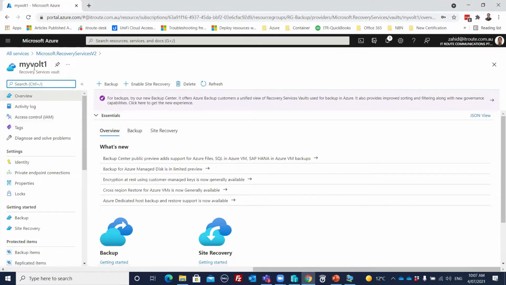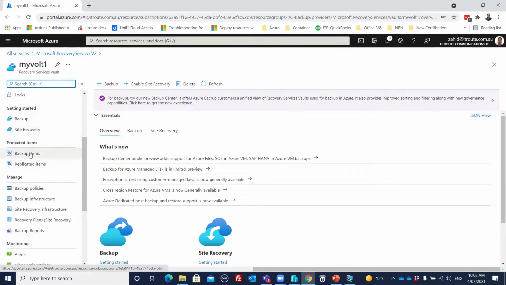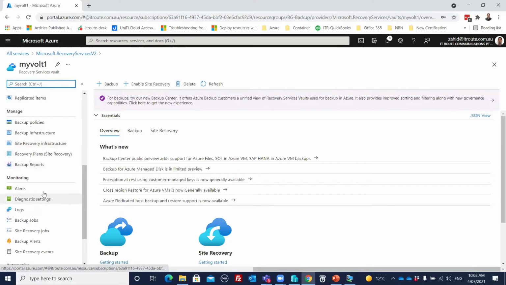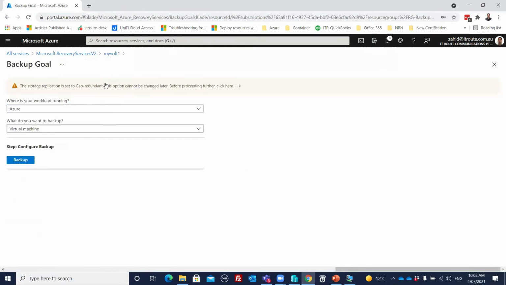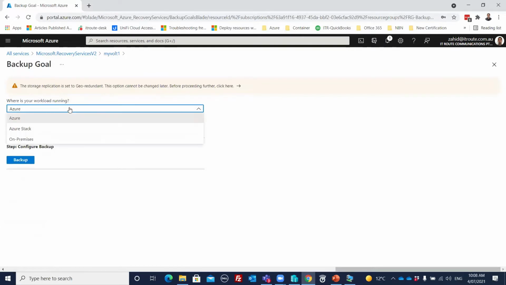So this is the recovery vault. In here, we have many options: backup, site recovery, backup items, replicated items, backup policy. We have many things. But at first, if you'd like to do any backup, we need to say backup. And backup goal: where is your workload running? Is it Azure, Azure Stack, on premises? You need to select one of the options. Let's say Azure side, or Azure Stack.